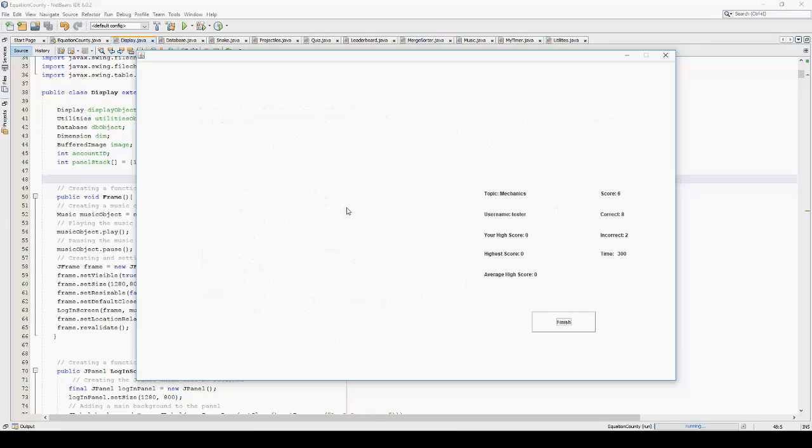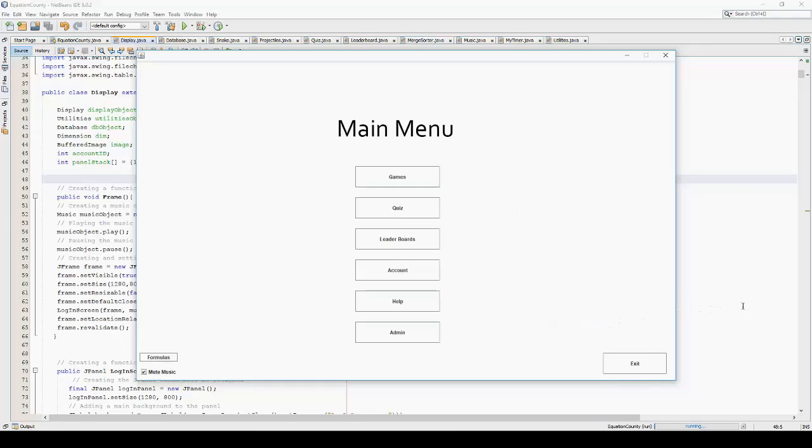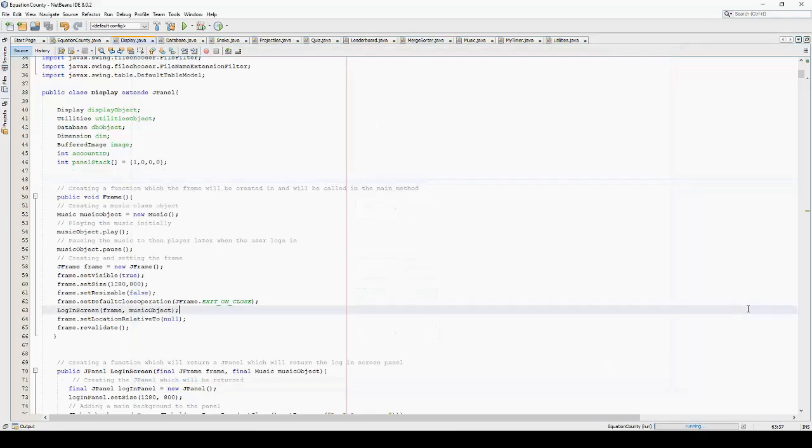Once the quiz ends, all the question elements should disappear and the finish button should appear, and therefore you can see that test 7 and test 8 are successful. Test 9, when the finish button is clicked, the panel on frame should change from the quiz screen to the main menu screen. That is a success.